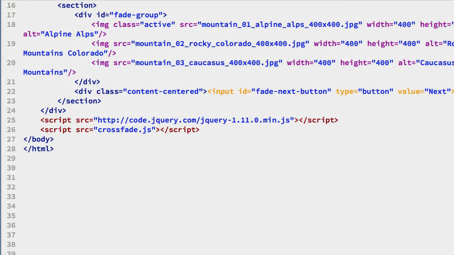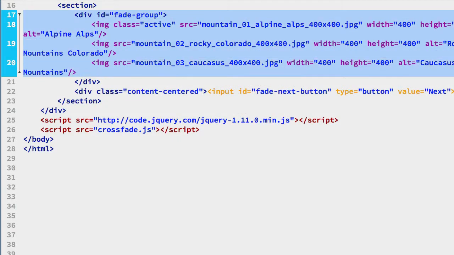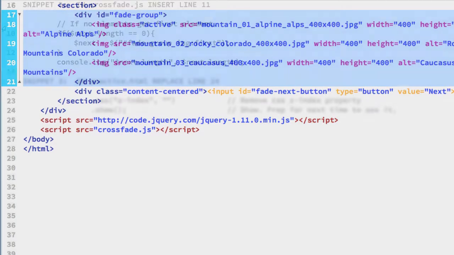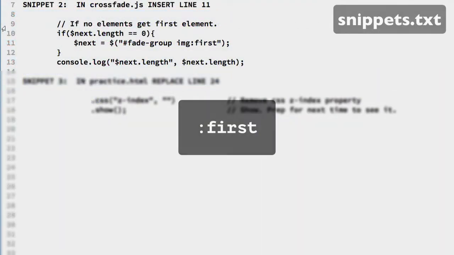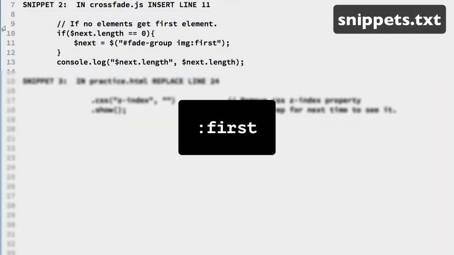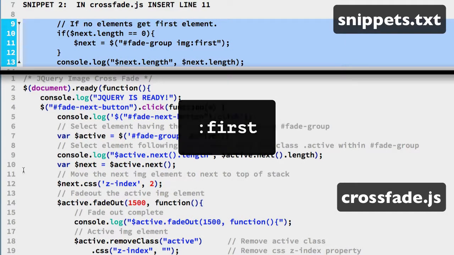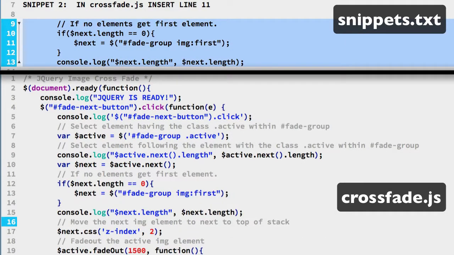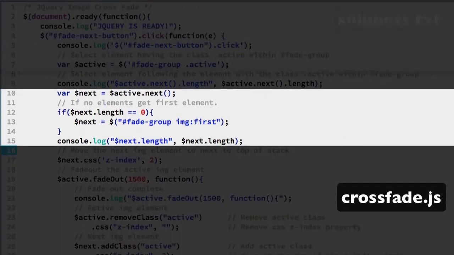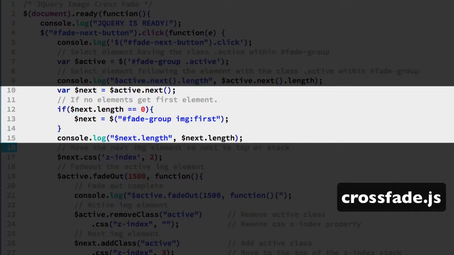The IMG elements are contained by the fade-group element. To select the first IMG element within the fade-group, we can use the jQuery filter called first. Copy snippet 2 and insert at line 11 in the crossfade.js file. Line 12 tests for a jQuery property length of 0. A true value tells us that there are no siblings selected for the IMG active class element.